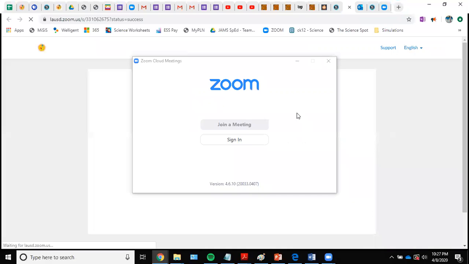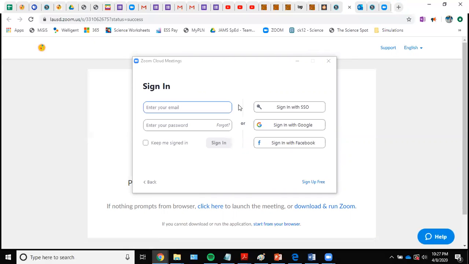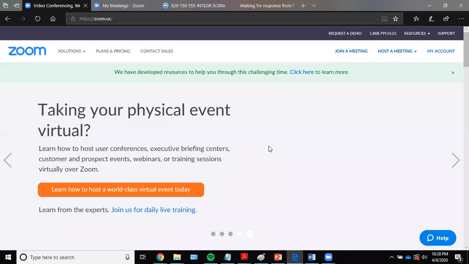Okay, so it should take you right to it. You can sign in. If it asks you to sign in, and this goes for the other way as well when we open it for the browser, make sure you sign in with SSO. That means single sign-on. This is your email and password for Schoology. It's the same thing. It's going to ask you to sign in with SSO, enter your company domain. Okay, your company domain is LAUSD. That's it. So you put LAUSD if it asks you.